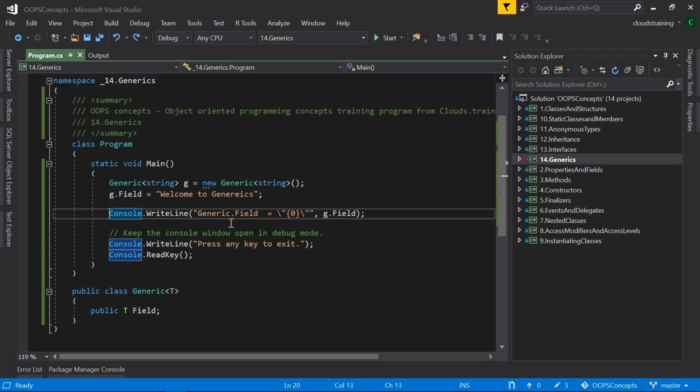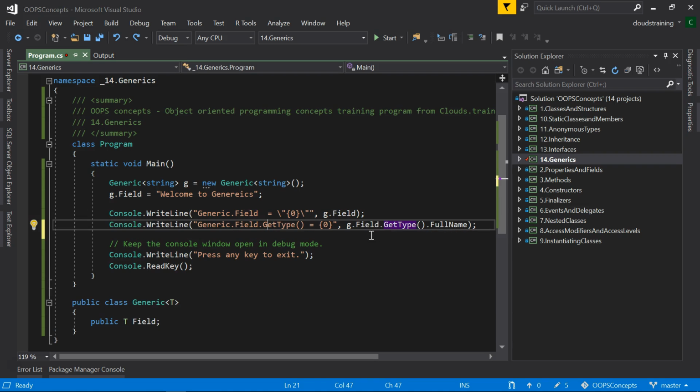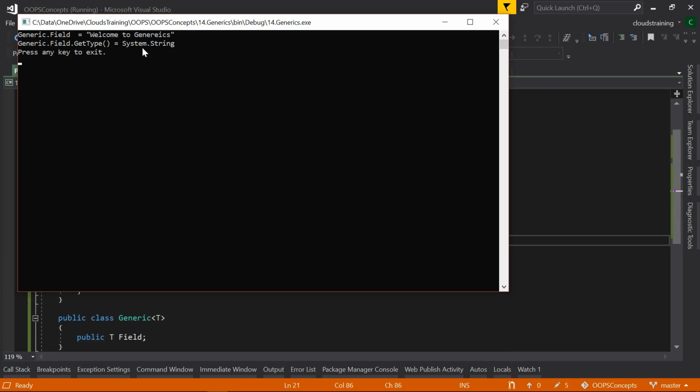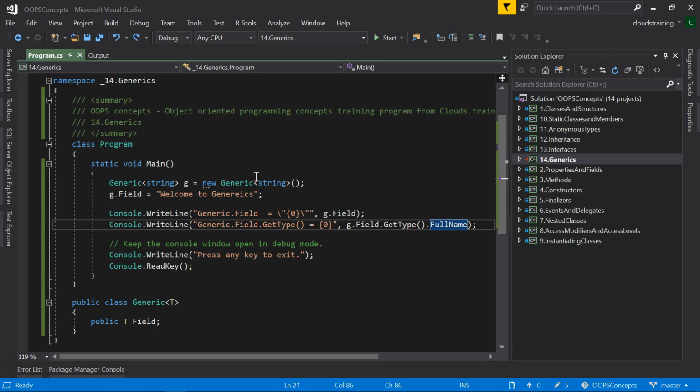If you want to prove that this generic field type is a string, we can print that to the console by using the field's GetType().Name. That means it will print the type of this variable. We can see that it is System.String. So that's how we can implement generics. This is a very basic example.